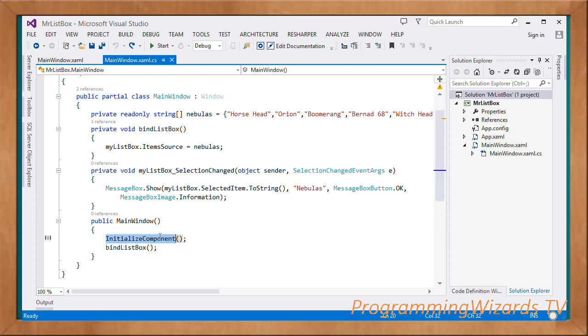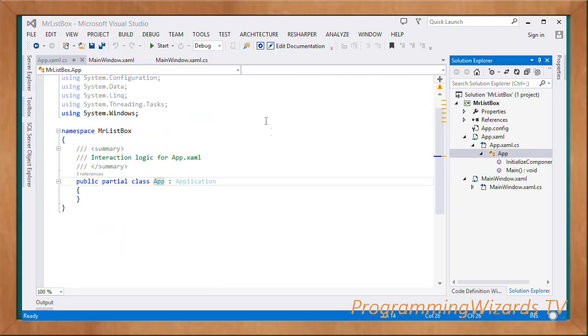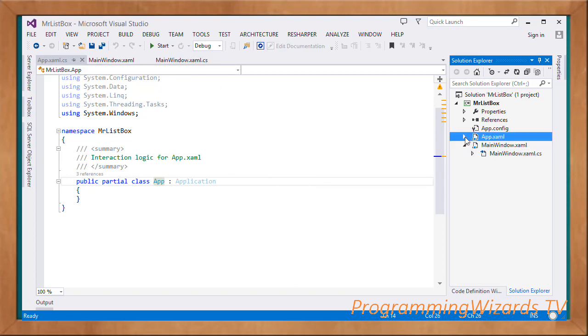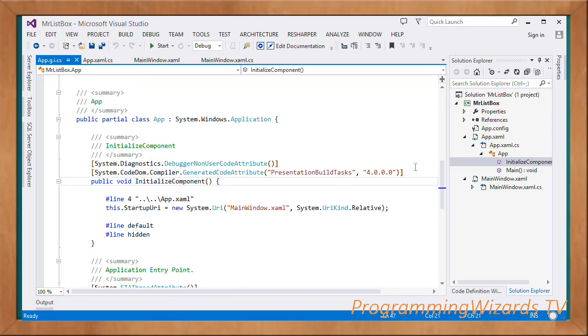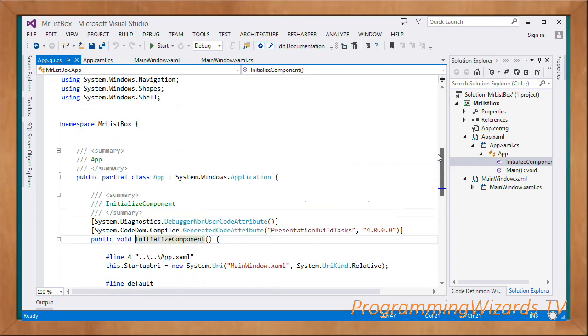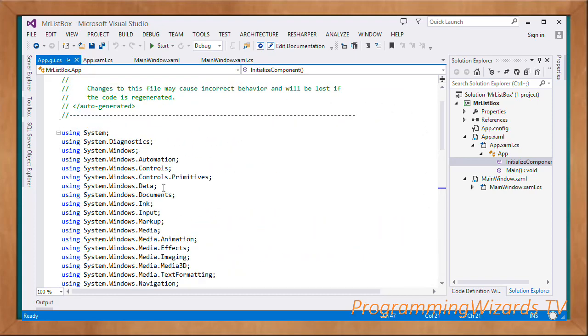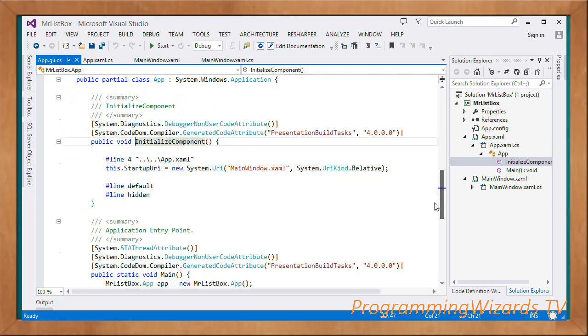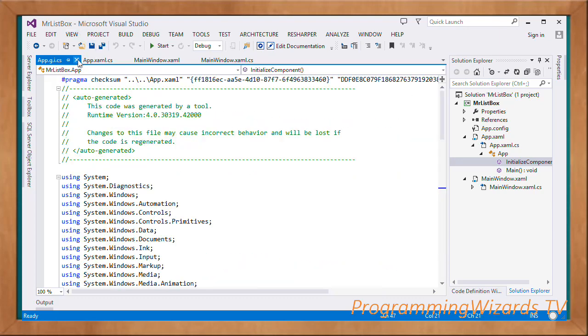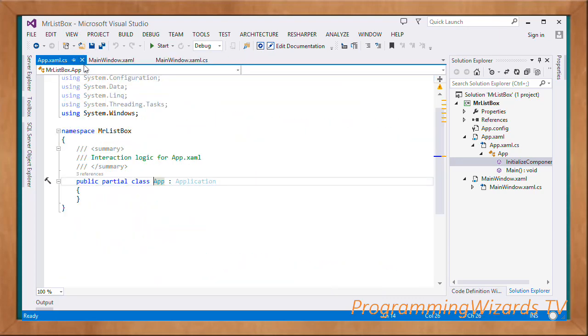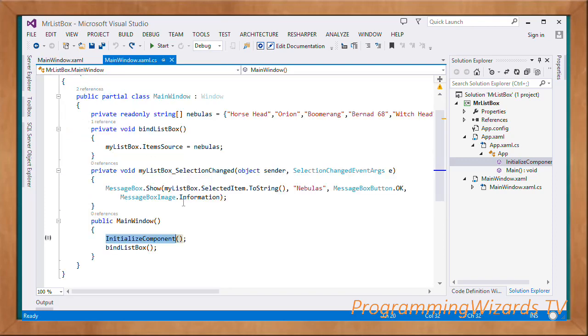Now you may wonder, where is this InitializeComponent coming from? Well, InitializeComponent is actually code that is generated for us. You can see we have another file, App.xaml.cs, and under the App you can see this InitializeComponent. This is code that is being generated for us by Visual Studio. You really don't have to go and modify it. However, you can also study it. The designer is going to generate all this code for us. However, for our sake, what we're interested in is this code right here.